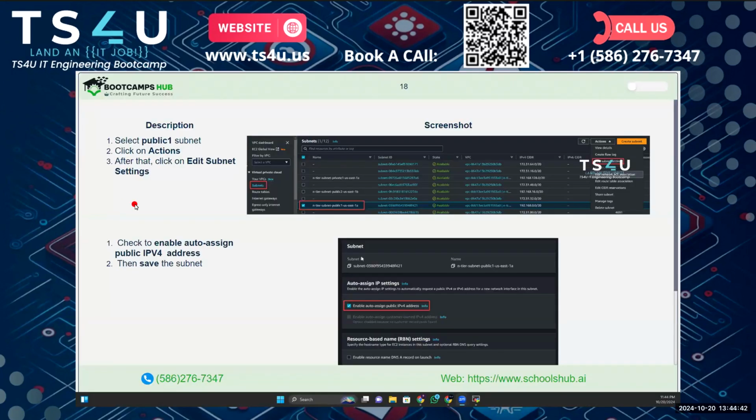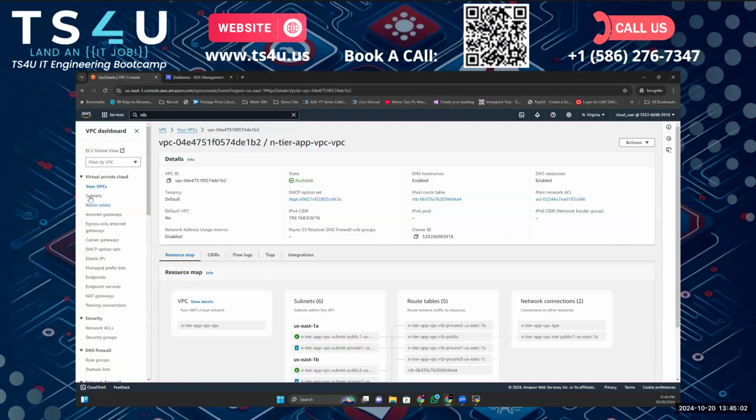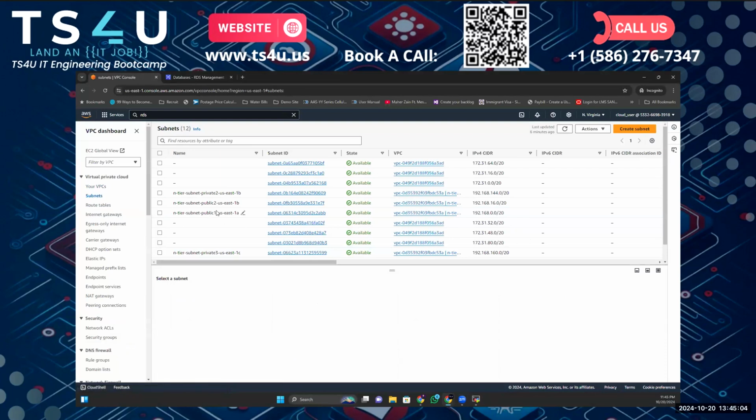Okay, so right now I'm going to give the public subnets the auto-assign IPv4 address enabled, so that whenever I use these public subnets, I don't have to change the IPv4 address manually every time. For that, just go to my VPC, go to the subnets, and select this public one.